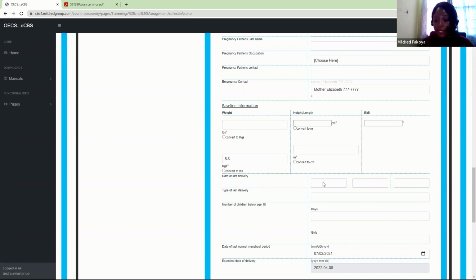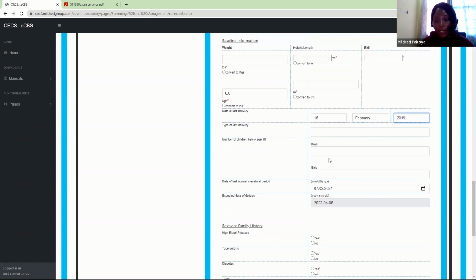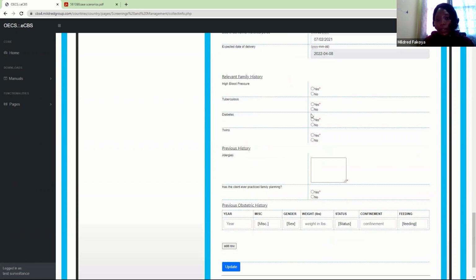If the client has had other children, this client has 2 live births, so they have 2 current children. The last child was born on the 16th of February, 2019. And the type of delivery, let's say she had the normal vaginal delivery. Out of those 2 children that she has, one is a boy and the other is a girl. She doesn't have high blood pressure. Let's see if she has that. No, okay, the story says that she doesn't have all of those things. All her things are normal. She doesn't have tuberculosis. She has no diabetes, and she doesn't have history of twins. She doesn't know of any allergies, so no known allergies to food and drugs.